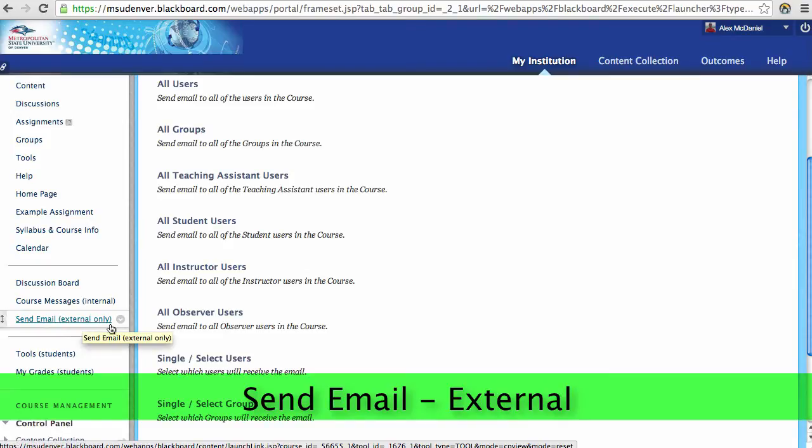So when they reply, it goes to our external email account. So it will go to our Exchange account or our Gmail account, and that's where it goes. Now, it won't go to your private Yahoo or anything like that. It's just whatever your official university email is. That's where it will go to. So again, the send email tool is external only. You can pop in there and you can send emails out. You can even add attachments. It's great, but it goes to their external email account.